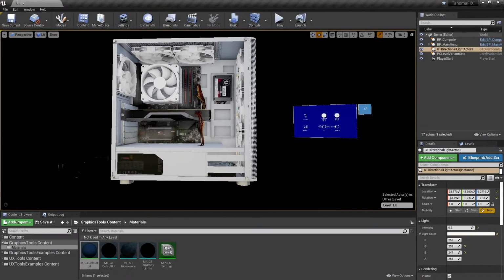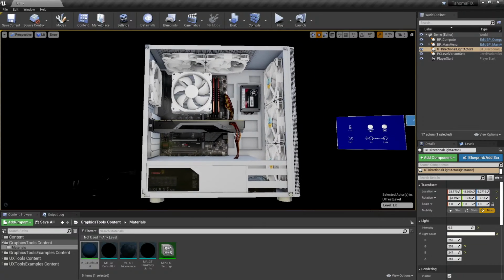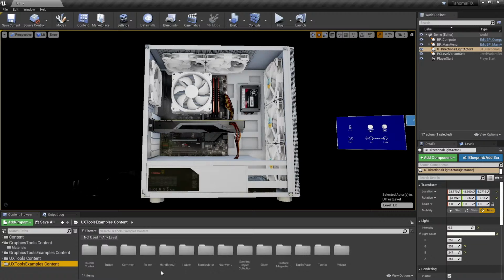So this is what the finished project actually ended up looking like. And this is using all that example content that we previously downloaded. We just imported the PC components into that project. And it's comprised, again, of those UX tools, examples, and content. And those are going to be primarily for building the buttons and sliders and getting all the hand interactions and things like that hooked up.